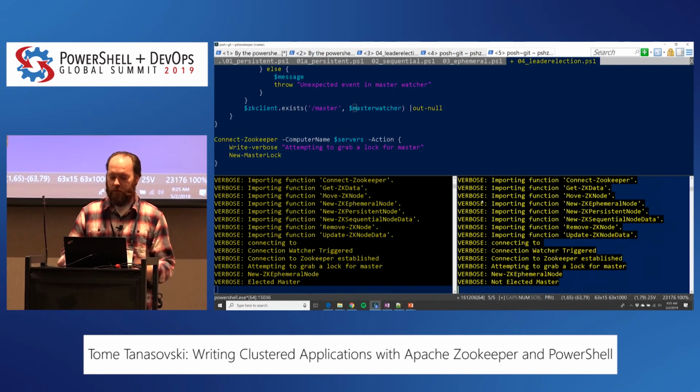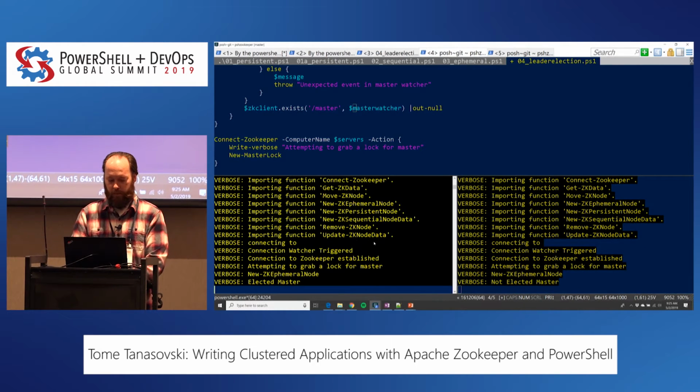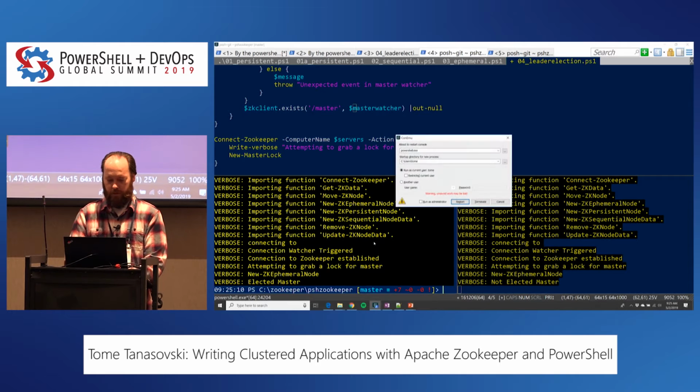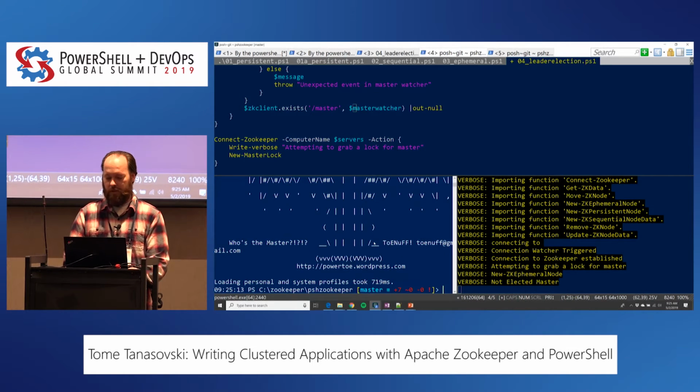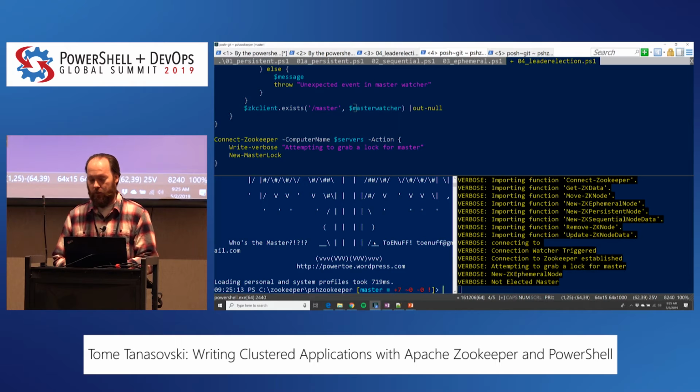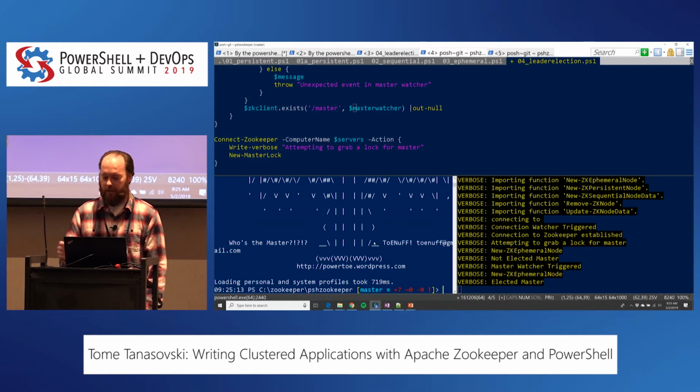OK, so you can see that it was not elected master, right? It's sitting right here. And then if I happen to kill this one and restart the session, what you'll see is it takes a couple seconds for the connection to get noticed, right? Because it has a timeout. And you can configure that, by the way. That is something that can be configured.